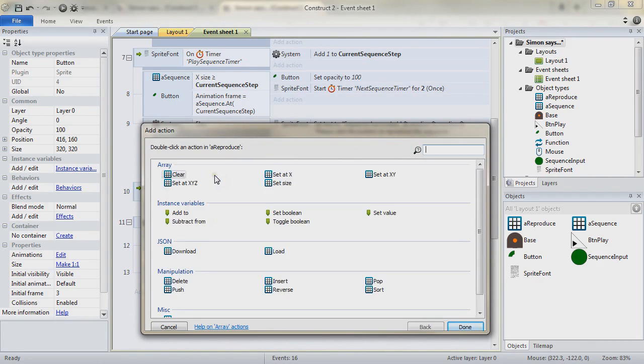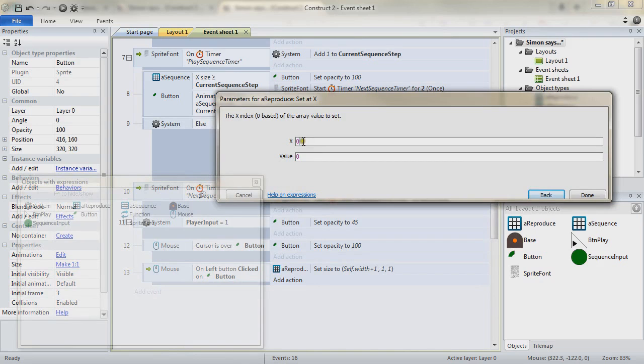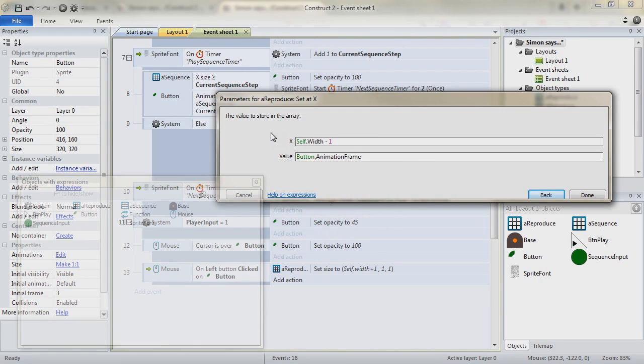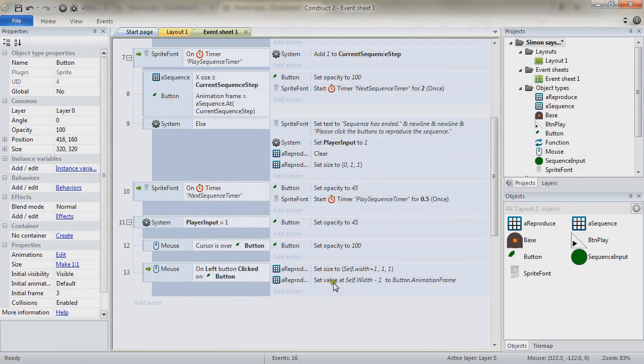So now there is 1 cell in our array the first time we click. And we also want to set the value at x. So this time it's again self.width, but -1. It is the index, and the index starts at 0 for arrays. The first cell, its index is 0. So as our width currently is 1, we remove 1 from it to have the correct x coordinate. And the value is actually the button animation frame. So 0 to 4 according to the button we are clicking. And it will stay in our array.